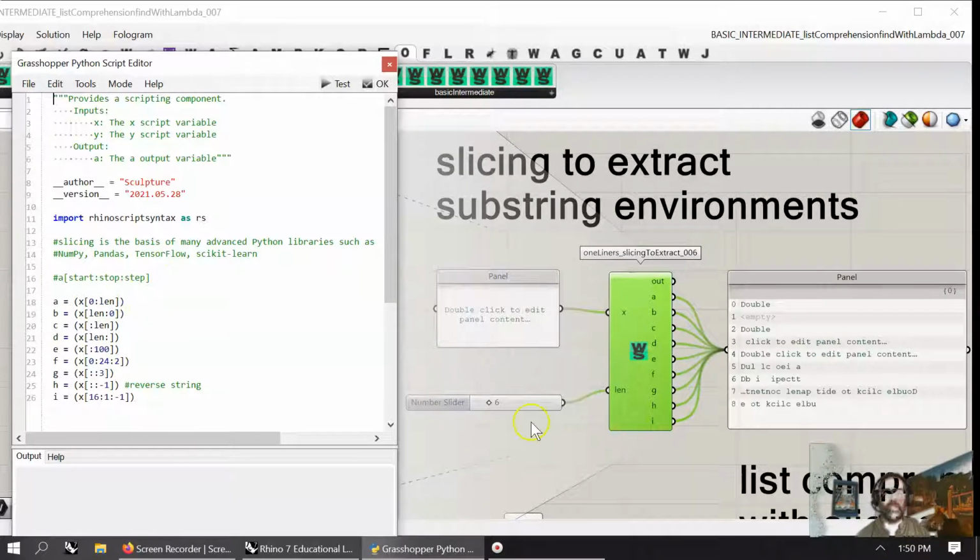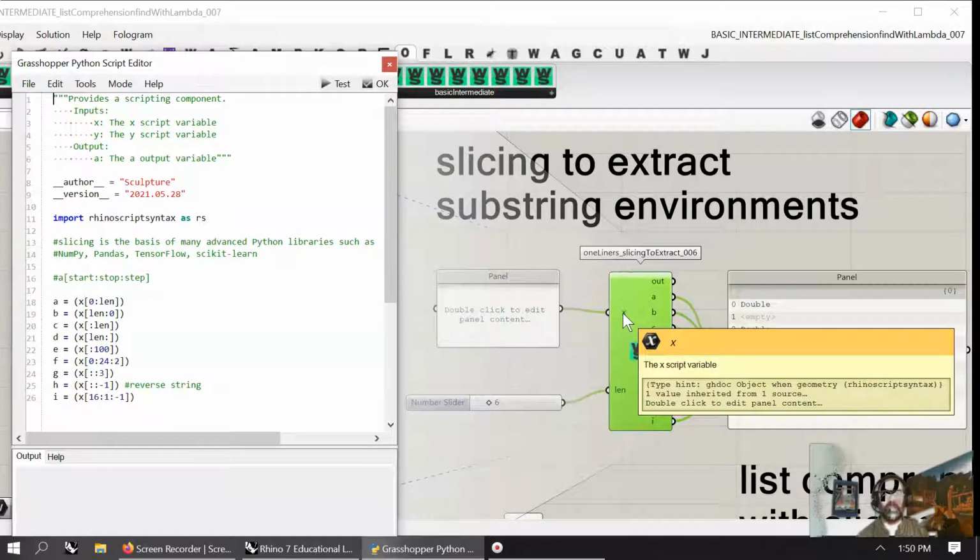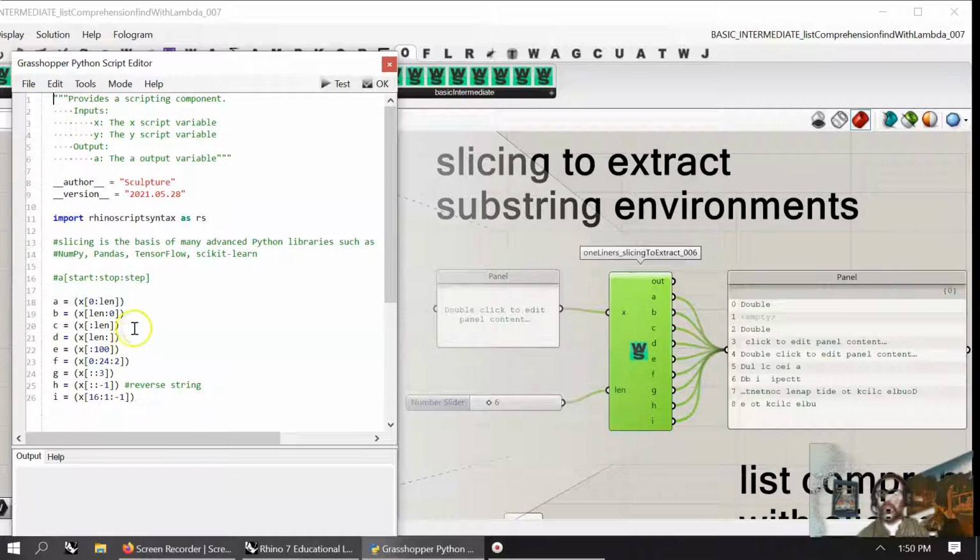But here we go, some nice little outputs. I've just chosen to use this text panel, double click to edit panel content, and that is the input X that I'm bringing in. I think I'm getting very lazy now. I'm just leaving it as ghdoc items. I'm not even changing it to string, just letting it run as it is, because in Python I don't have to be so type specific, which is not good practice considering I'm trying to learn C#.